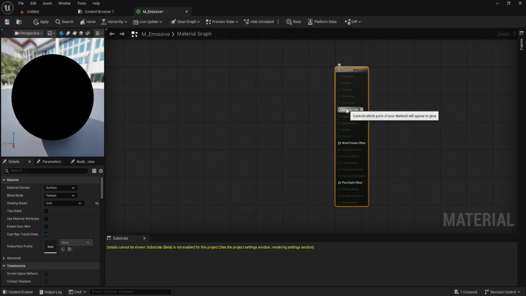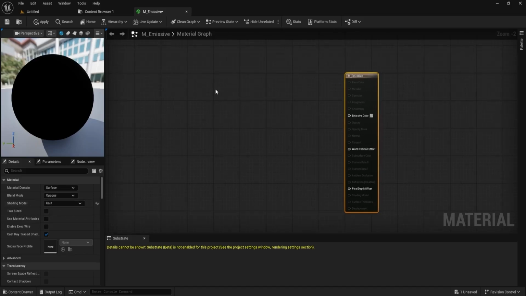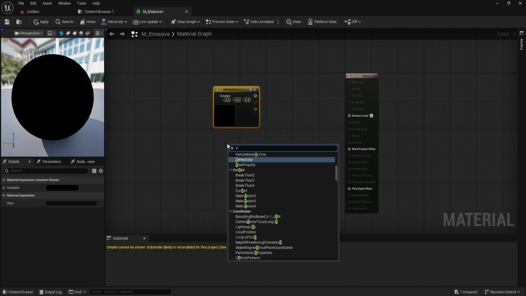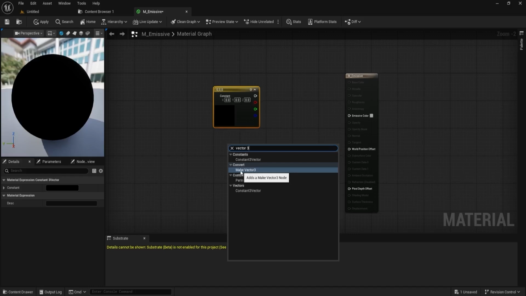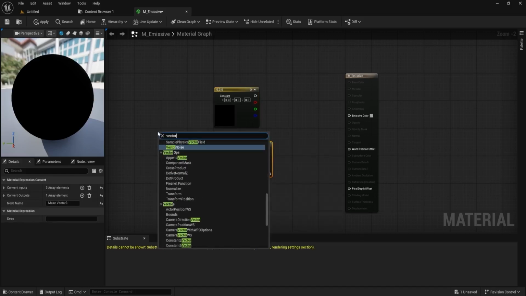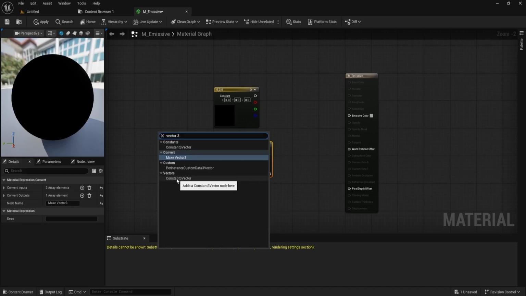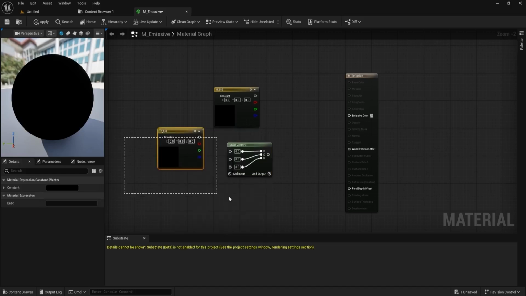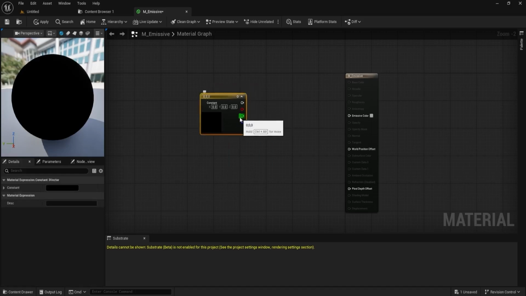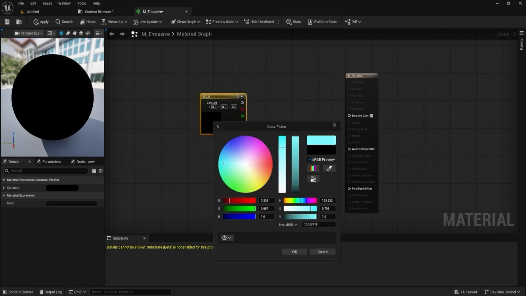So I'll set the shading model to unlit, and now I'm going to press 3 on my keyboard and left click to create a constant 3 vector node. You can also right click and search for vector 3, and you will get the make vector 3 node, and not this one, this one, the constant 3 vector node. For shortcut, as I said before, you can press the 3 key on the keyboard and left mouse click to get this node. Now you can set any color that you would like. In this case, I'm going to set this color.